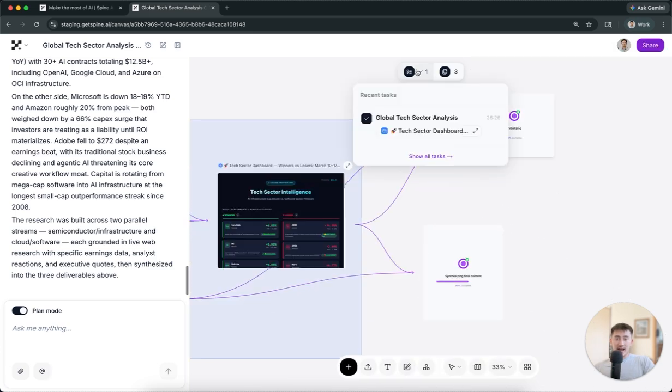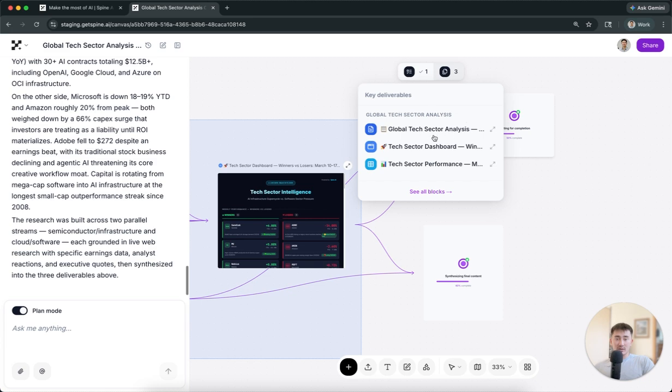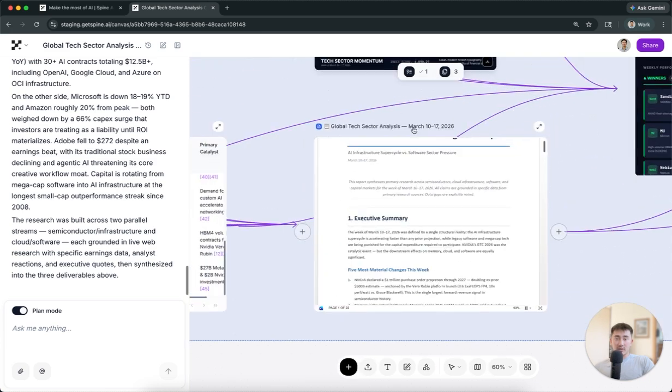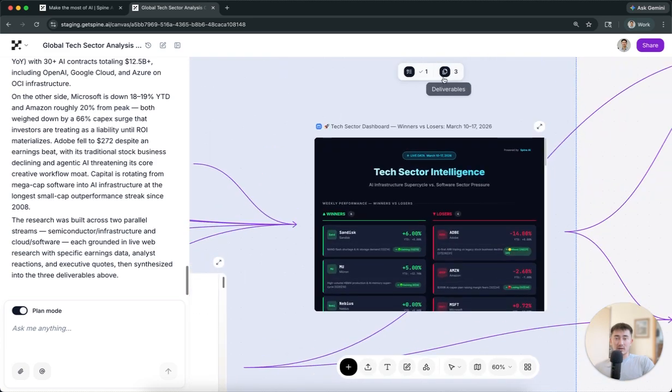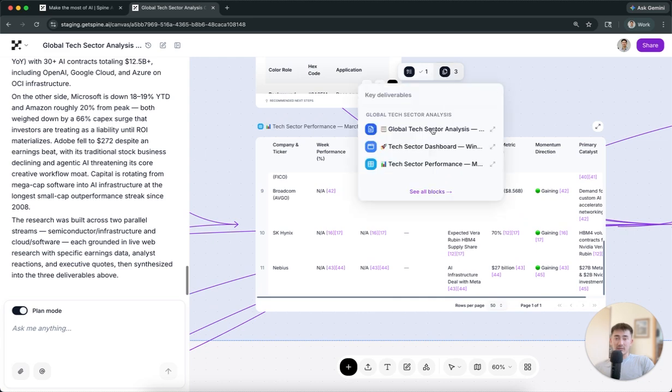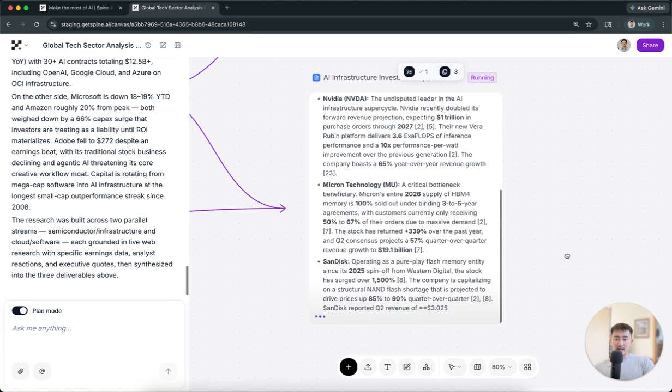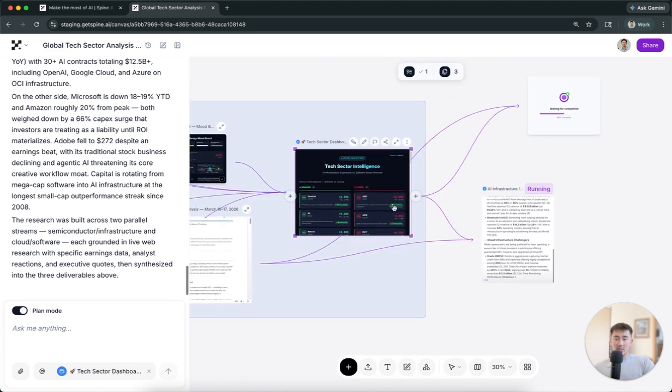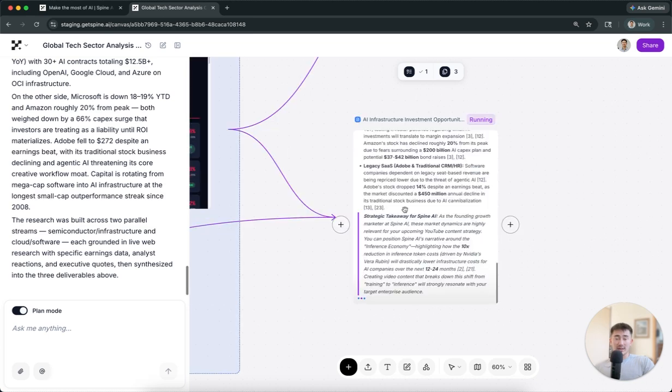Here you can see tasks at a glance, and you can see what deliverables have been created at a glance. So you can click around on these and it's going to take you to those deliverables on the canvas. There's a lot of different ways that you can find deliverables. So we'll zoom in over here. We can see that this was able to take context from the dashboard and the report. And now it's answering the prompt that I put in here.